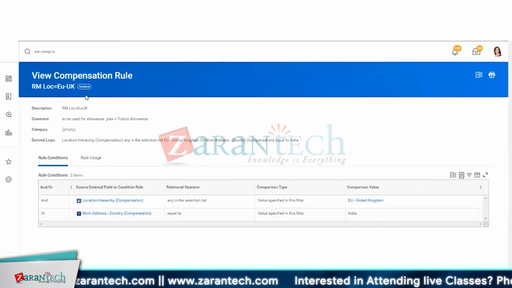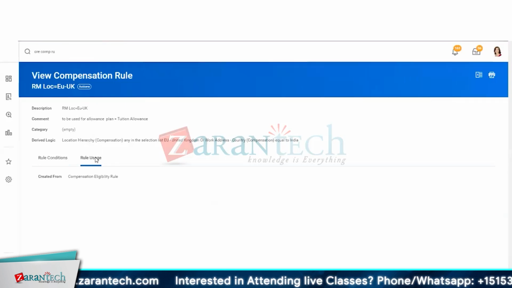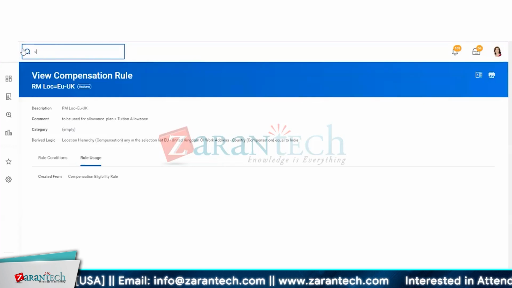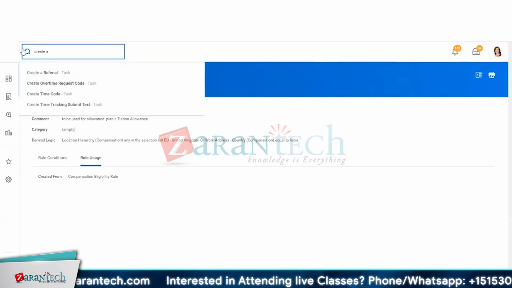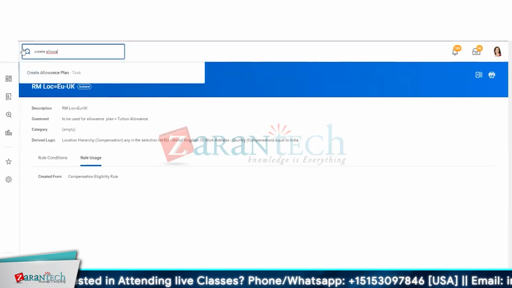So right now, under rule usage, this is not assigned to anything yet. But once I assign this rule, under any eligibility rule, you can see where that rule is being used. Okay. So we are at the top of the hour. But next time we'll create some more plans. And like I said, the navigation is going to be pretty simple. Just like create allowance plan.